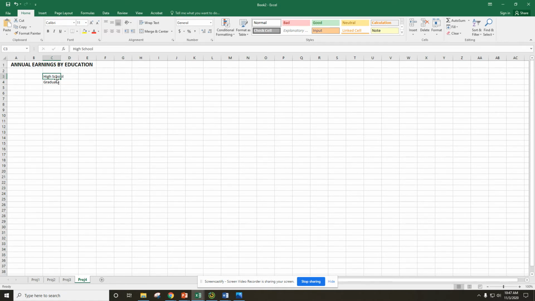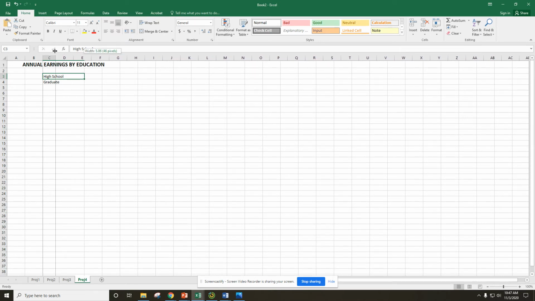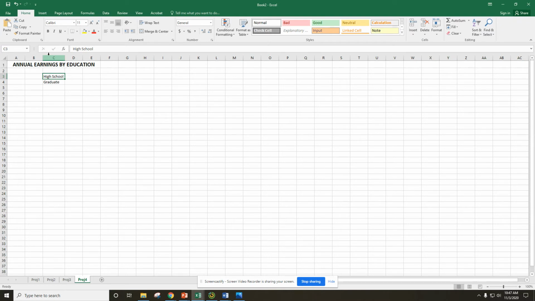Now, if any letters go over into a new column, come up here between the C and the D, and grabbing that line and dragging it makes the column wider. But if you just double click, that's called auto sizing. That's what I always do. Let the computer decide how big it needs to be.